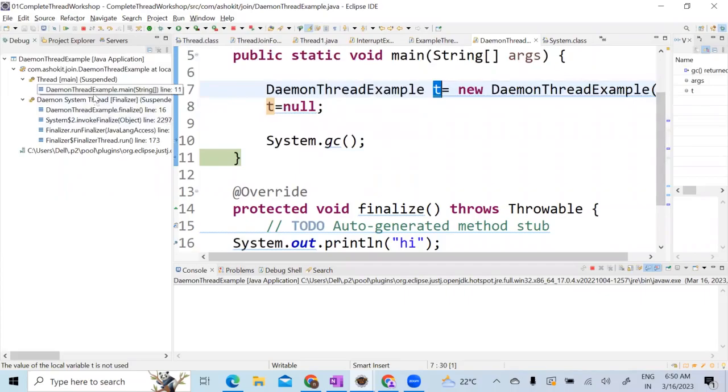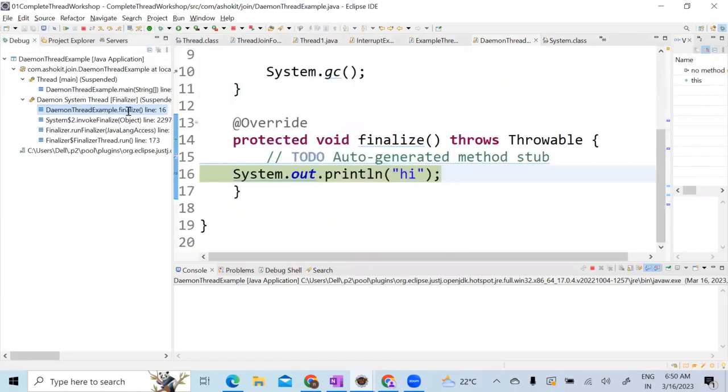Now see, the main thread is one. Can you say that another thread is executing the finalize method? Yes. Now what do you see? What kind of a thread is it? A daemon system thread, correct? So in order to show you this daemon system thread, garbage collection is one example of a daemon thread.